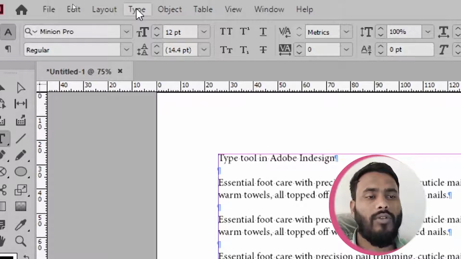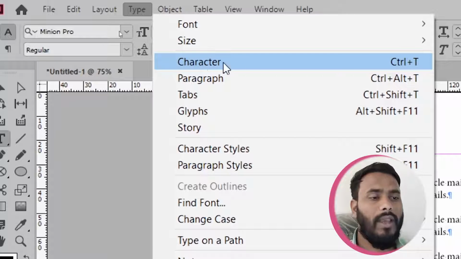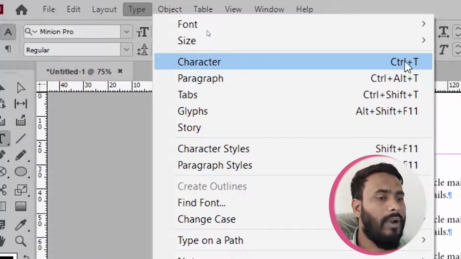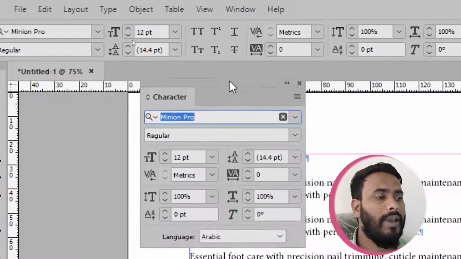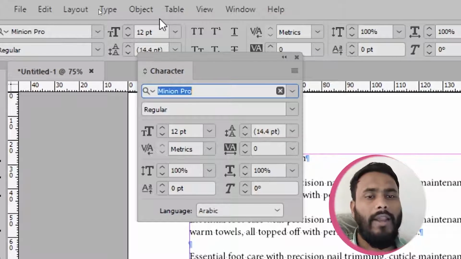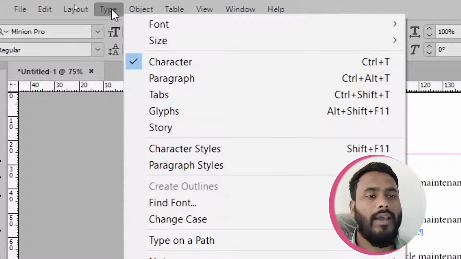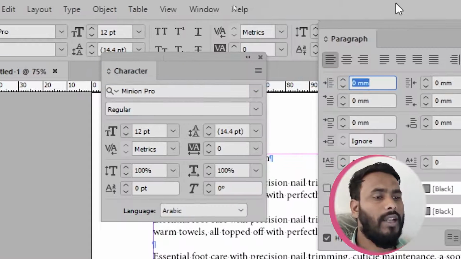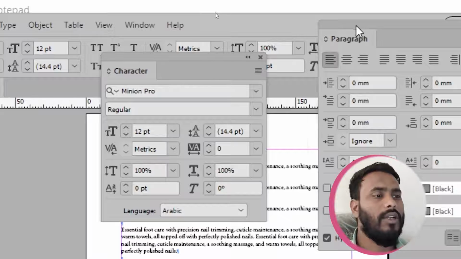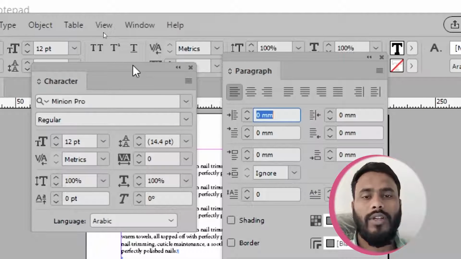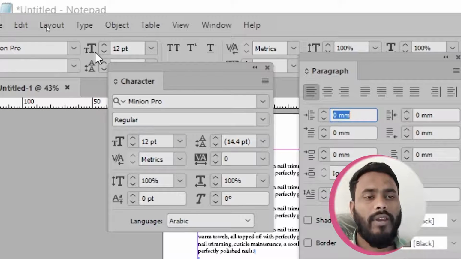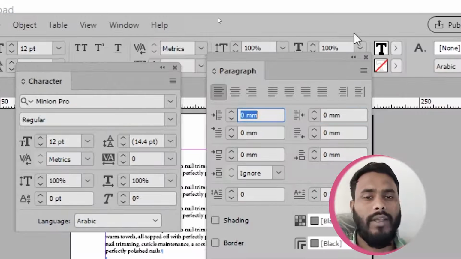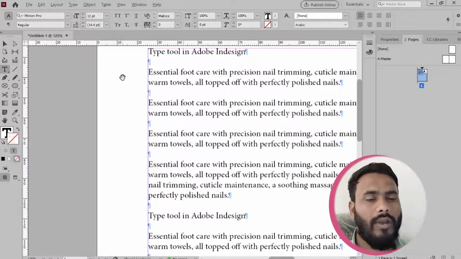Simply go to Type and click on Character with the shortcut key Control T. We can use this panel for formatting our characters, and for paragraph formatting we can click on Type and select the Paragraph panel. These are the same options we can find here. So it's totally up to you, whichever you feel convenient, you can use. Currently I am using it from here, and if you want you can also use the panels for formatting your text and paragraphs.